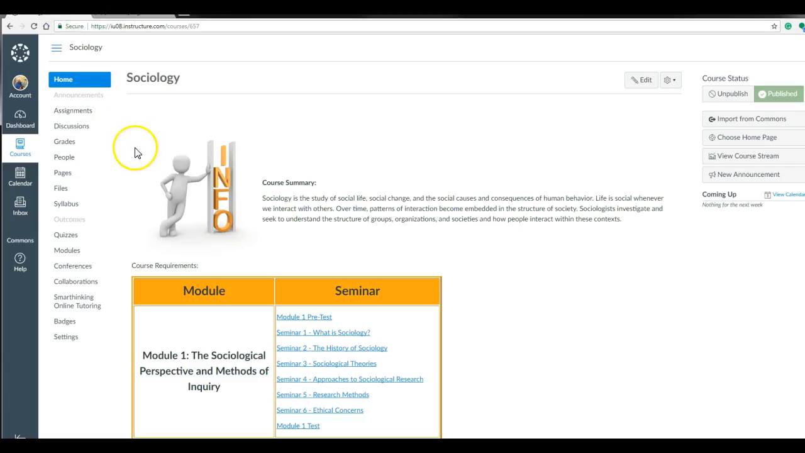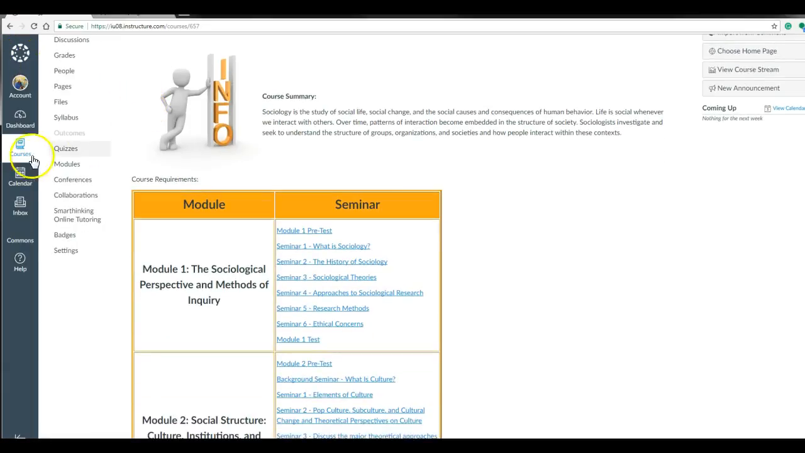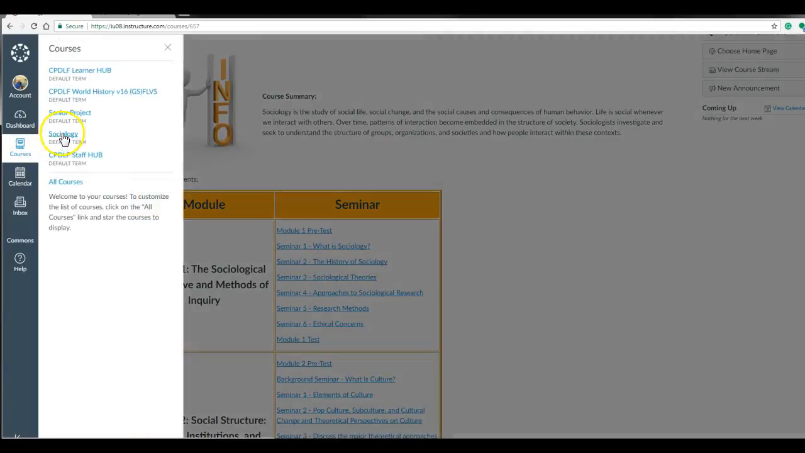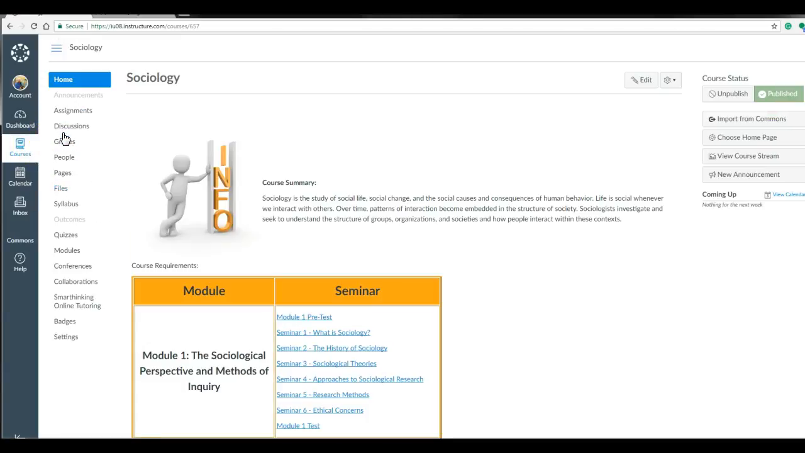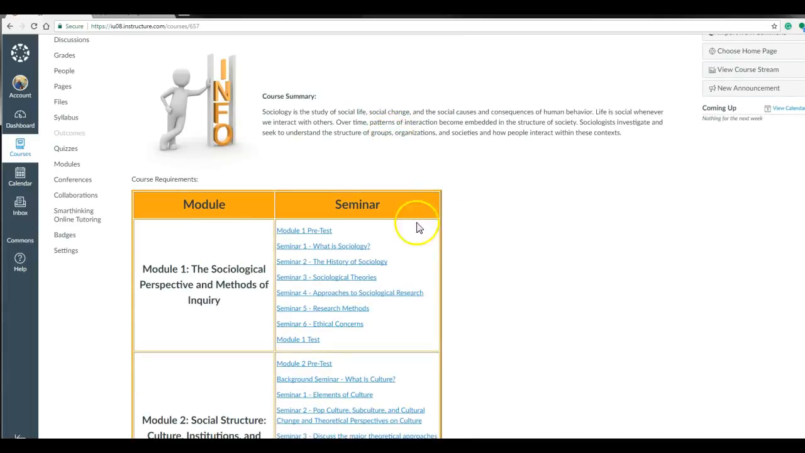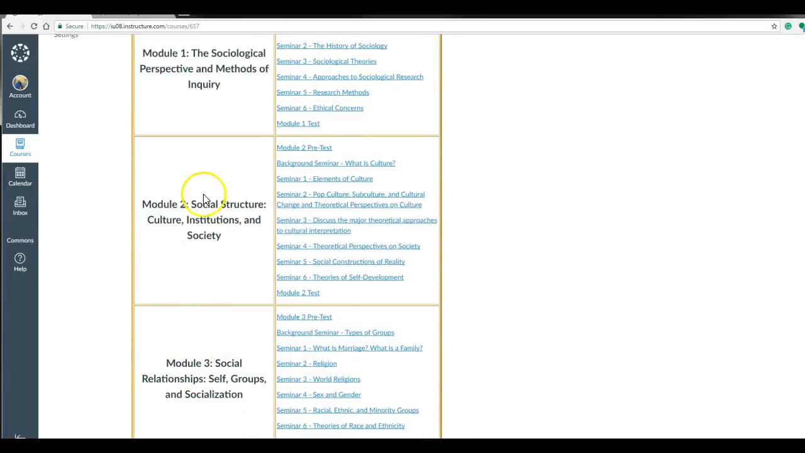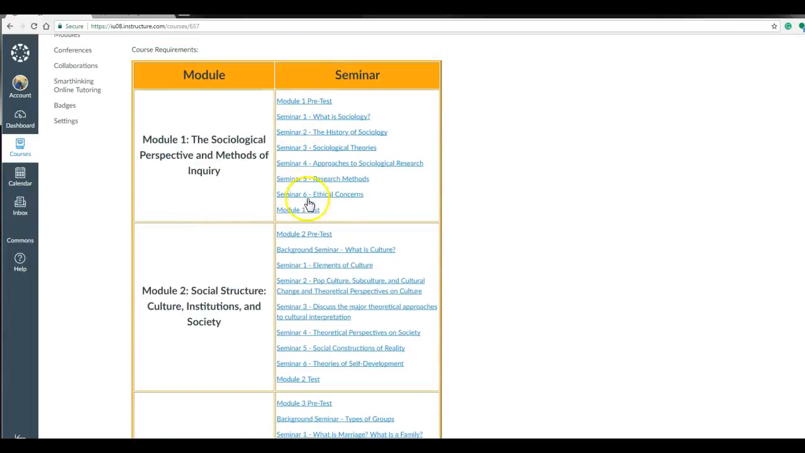When you log into this course, it's going to be housed on Canvas. You're going to go into your courses and click Sociology, and you can see here that there are a total of 3 modules. Each module has 6 seminars, and every single seminar is going to take 1 week. I want to look at one of these under a microscope, just to see what's expected.